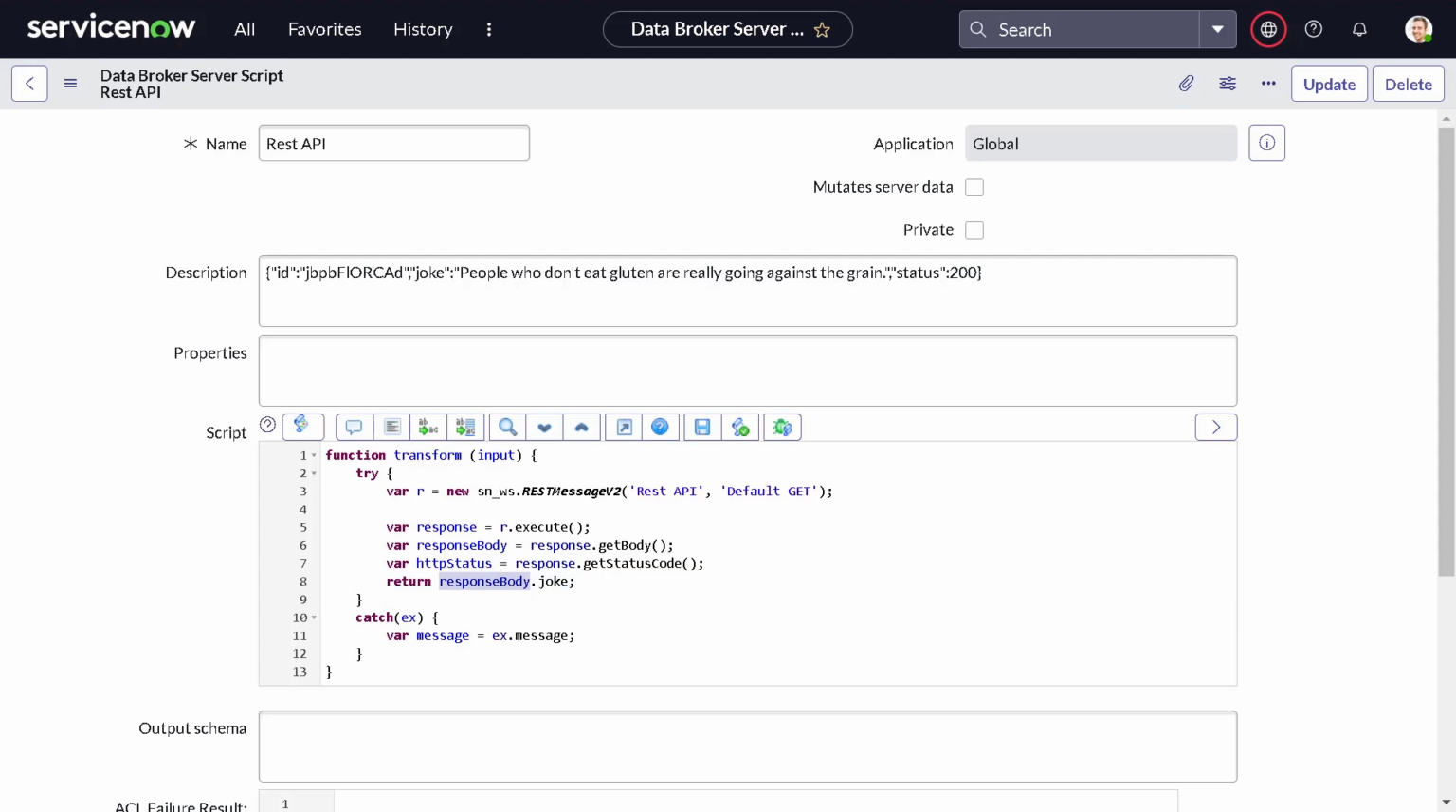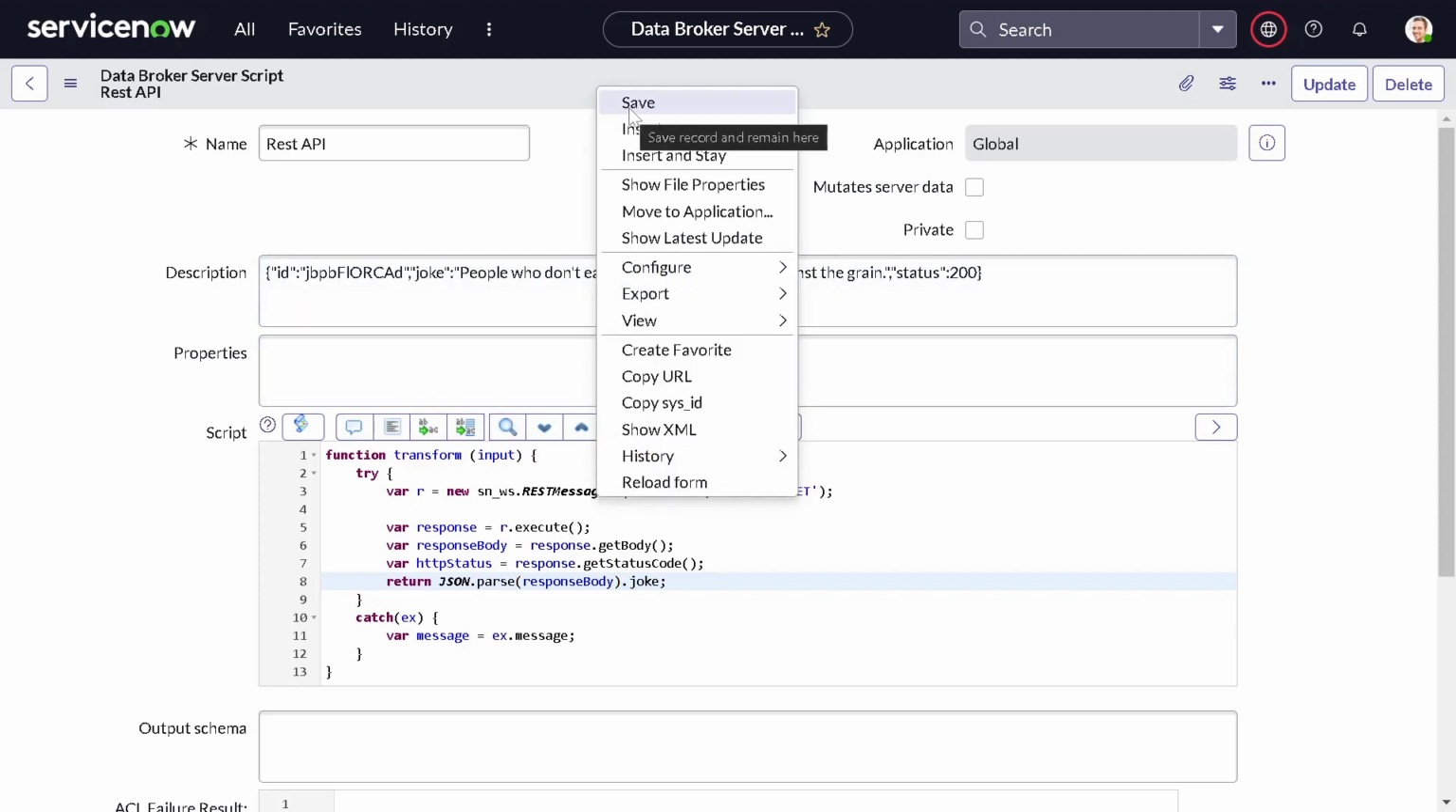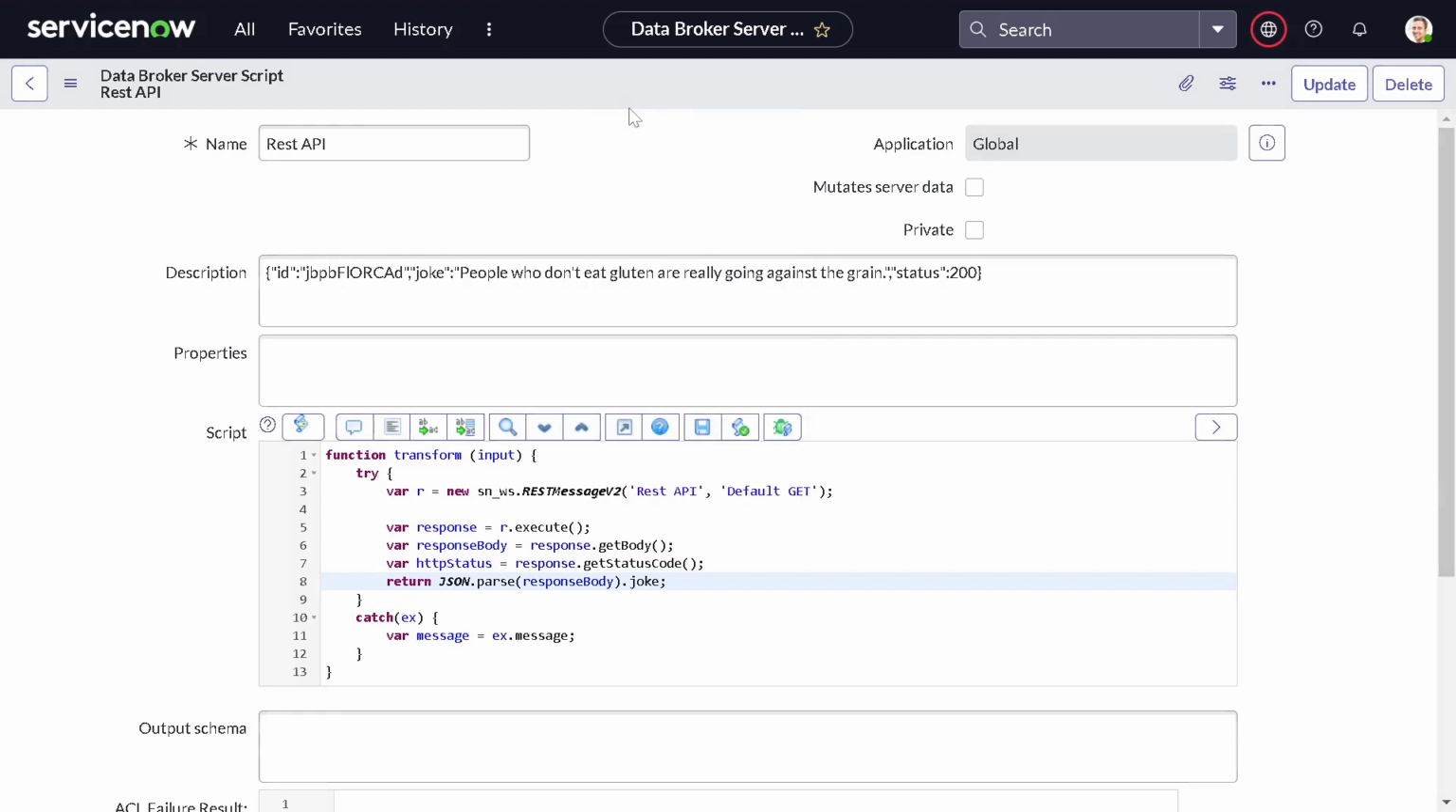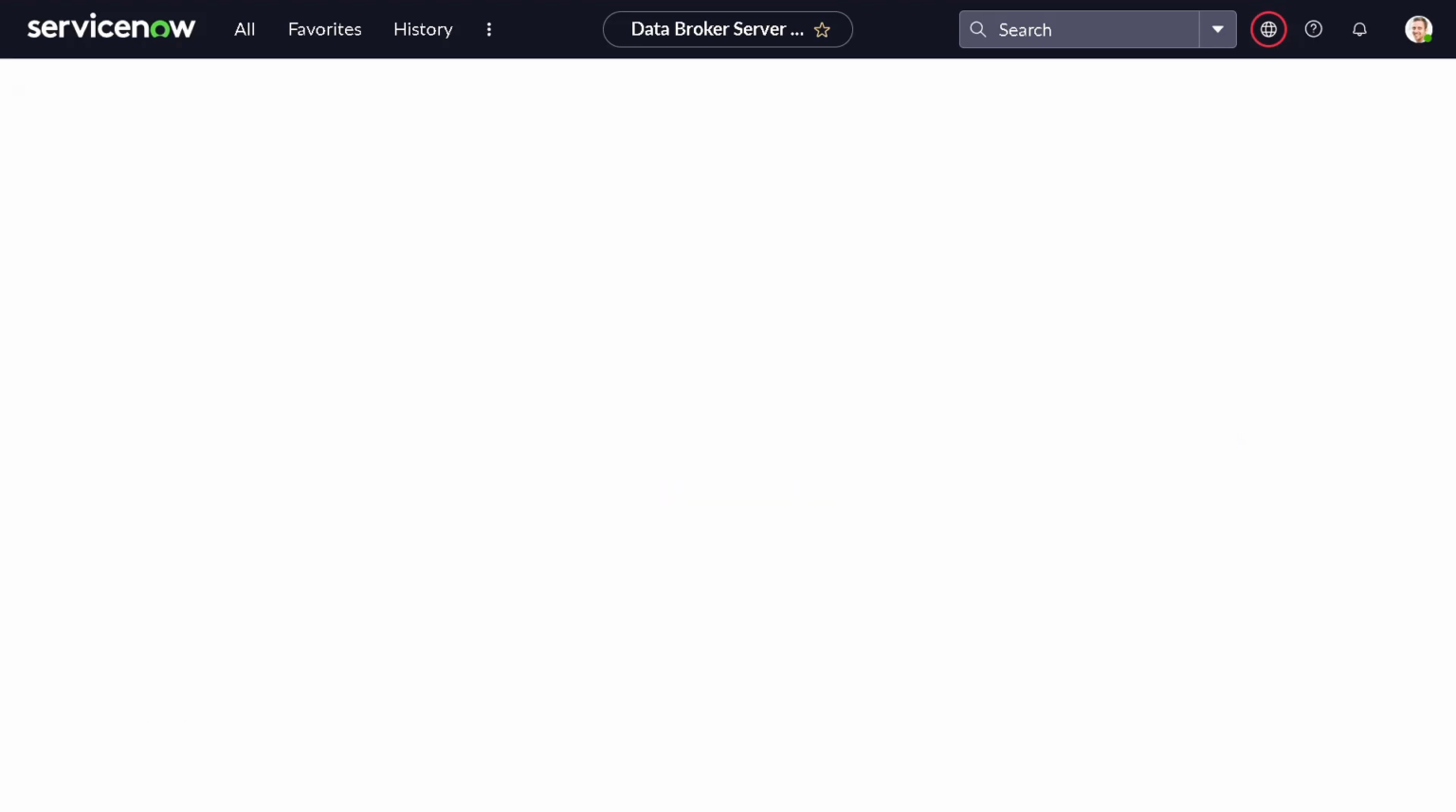Let's do json.parse also. I'm not pretty sure whether it's string or JSON, so json.parse. We'll add the request body and then dot joke. So it will extract the joke from this REST message and it will push to the UI builder. This is what we are expecting. Let's see if it works that way. So I'll save this out.